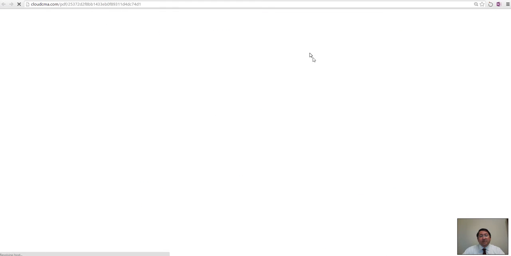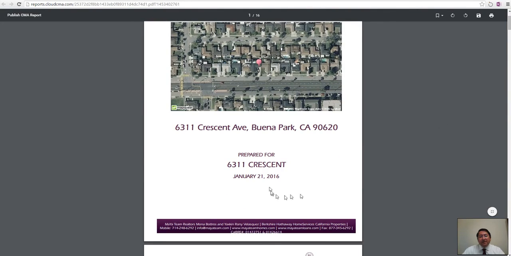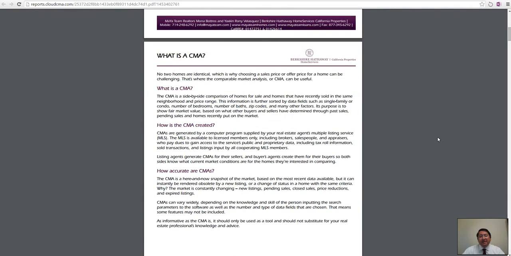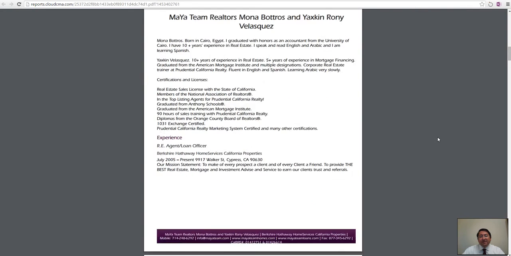So what I'm going to do now is view the PDF. And this is what the PDF looks like. Give me 1 second. This is the first page. I didn't have a picture of the home, so it automatically gives me an aerial view. It's prepared for the name of the person. In this case, I just used the address. And it explains to people what a CMA is. This is my resume, our experience and information.